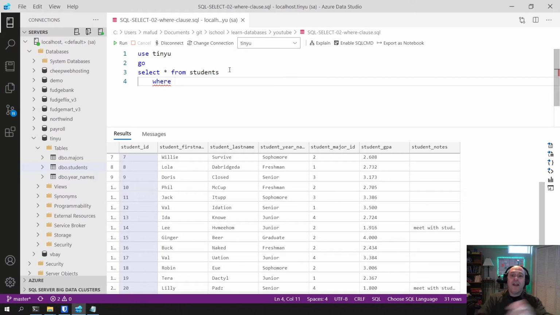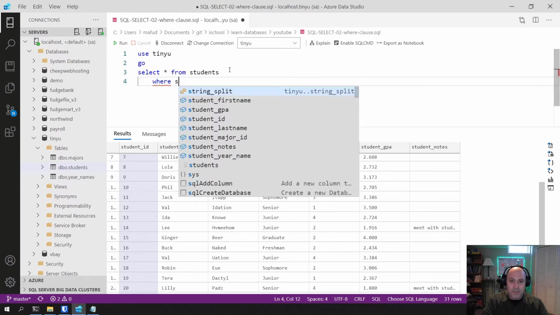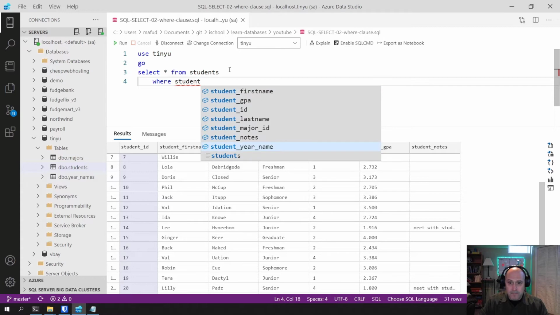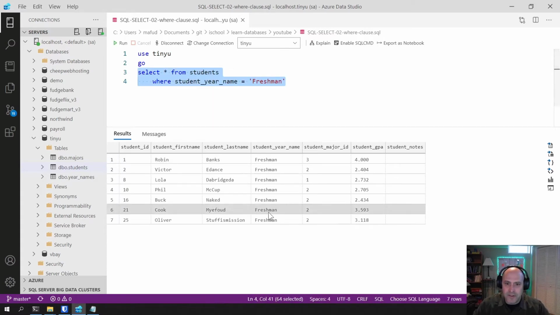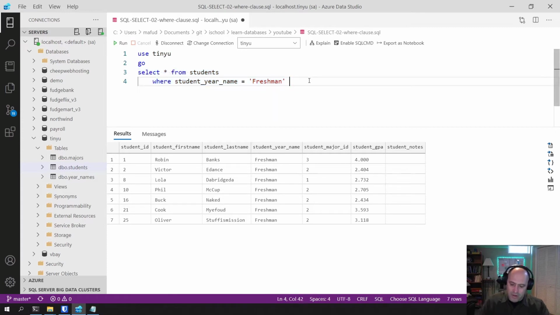Maybe I want all of the freshmen in this table. So I could say where student year name is freshman. And then this query will just retrieve out the freshman from the data. So this here is what's called a selection. What we learned before was called a projection. This is called the selection, and this determines which rows we see in the output, whereas the projection determines the columns. For instance, I could maybe just get the names of the freshmen doing this.